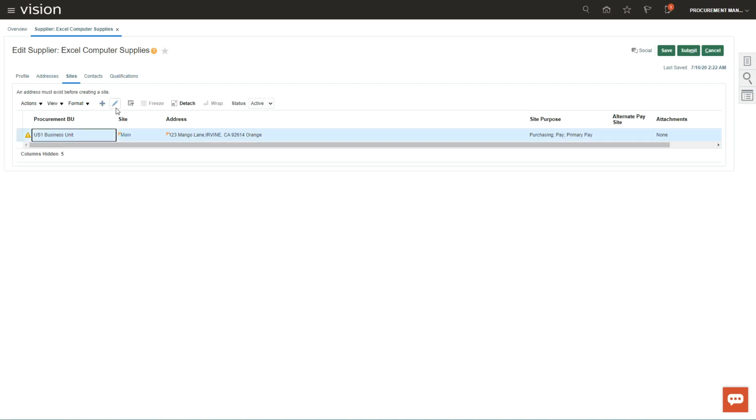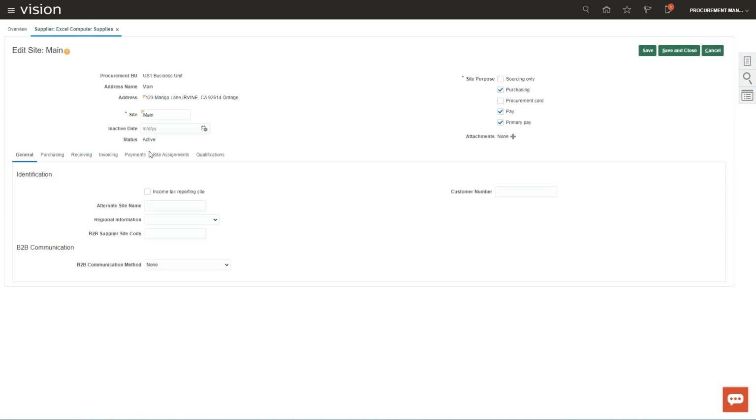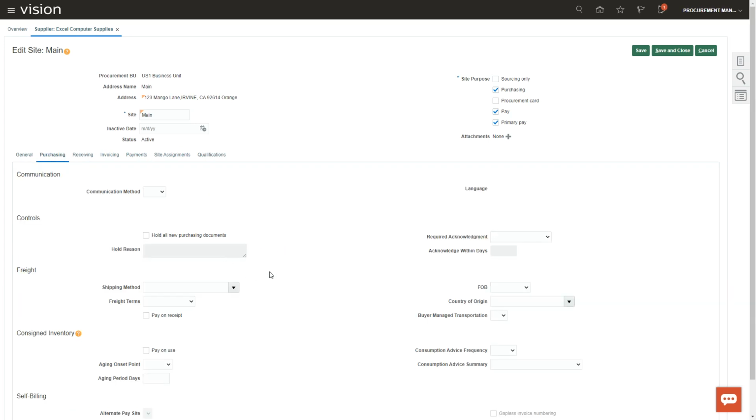So let's open this site. We have to do one more setup called site assignments. So what does that mean? So if you have like one procurement BU and client BUs, you need to create site assignments. Basically a site assignment is required in order for you to create procurement documents. So everything else is fine. So you can do multiple things here.